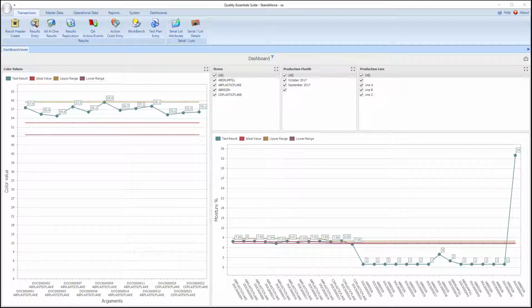International. Today we're going to be looking at our Quality Essential Suite's new Mapset functionality, which allows you to import data into the all-in-one results entry window from text files, CSV, comma delimited, or tab delimited text files.